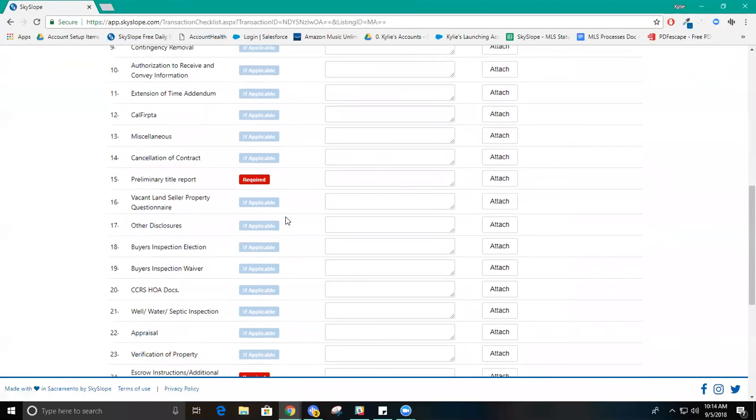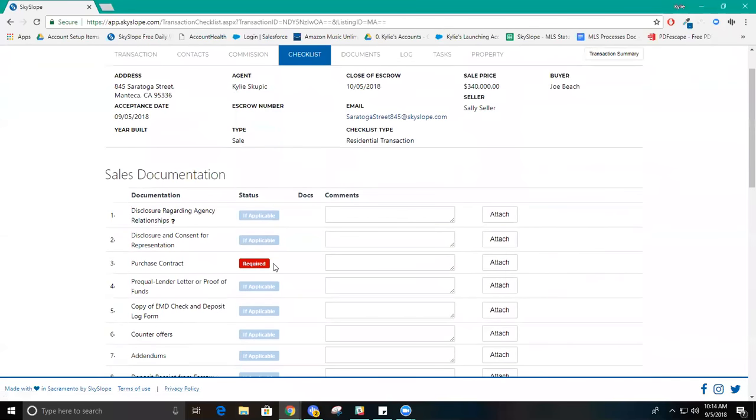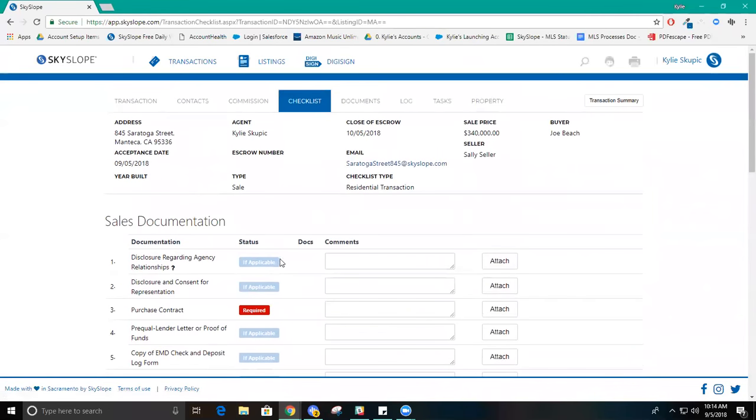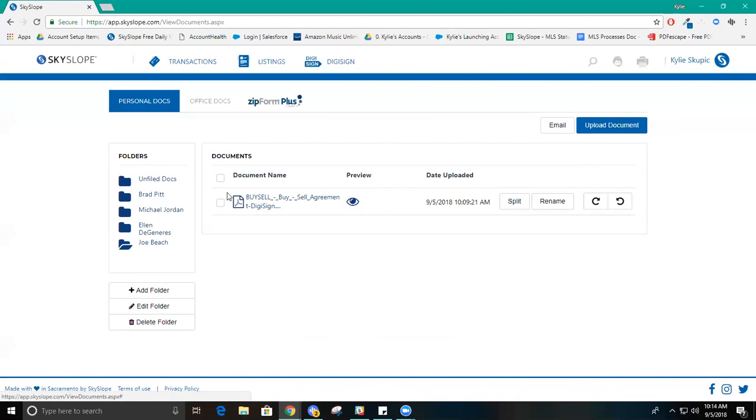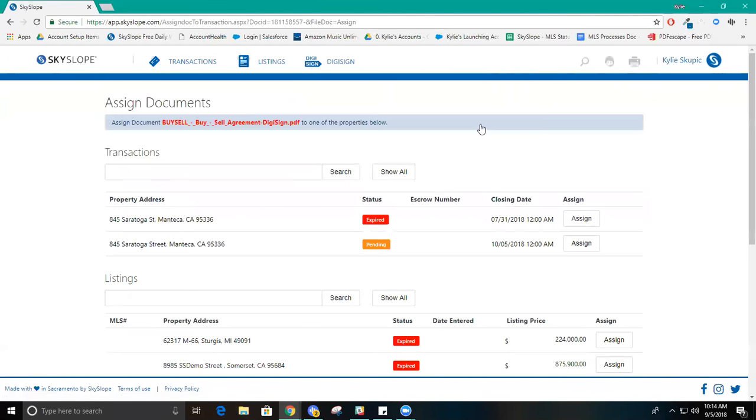So now I have my checklist here. I've got some documents that I need to go ahead and add into this. But I also want to take all of those documents that I have in my personal docs and add them into this file. So I'm going to go back to my personal docs here. I'm going to go into that Joe Beach folder. You guys will probably have a lot more files and paperwork here than I do for the demo, but I'm going to select those, or if you had multiple, you could always select all, and I'm going to assign those to a property. Here's my pending one that I have open right here. I'm going to click Assign.